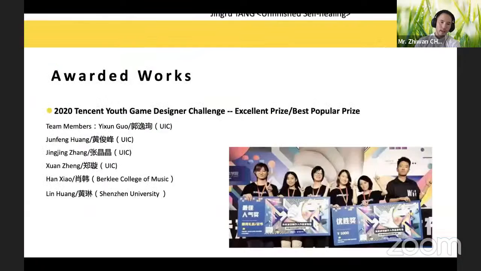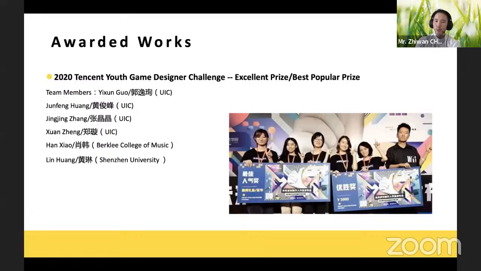And then as recent as 2020, we also had a group of our students win the Tencent Youth Game Design Challenge. And this actually came out of one of Dr. Krasniska's classes for her game design. The students actually applied on their own and they won this international Tencent game design contest. And they got a lot of press for this. I think all of us were really proud of them for doing that.